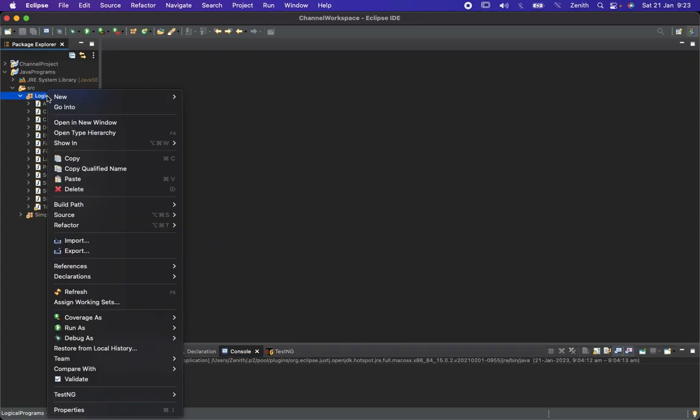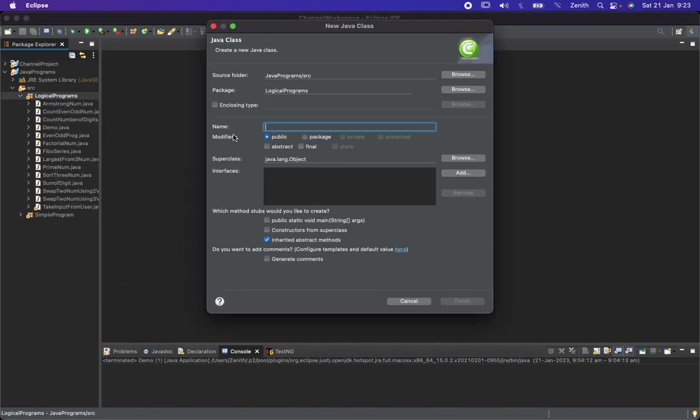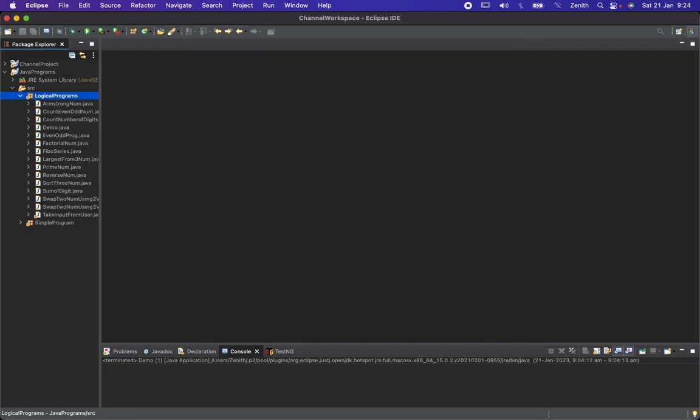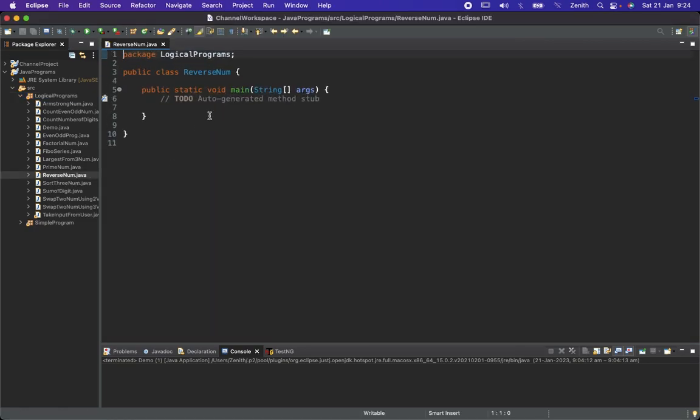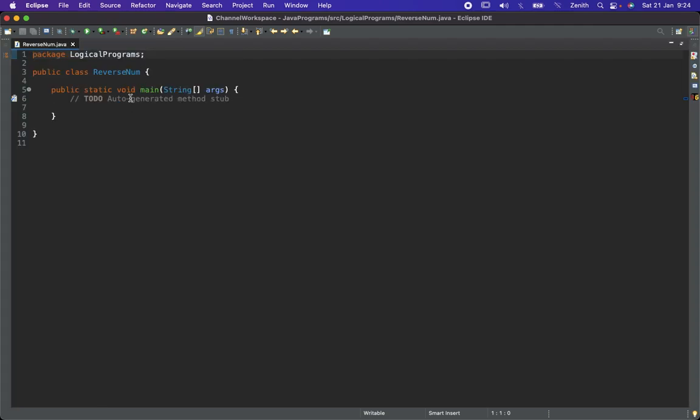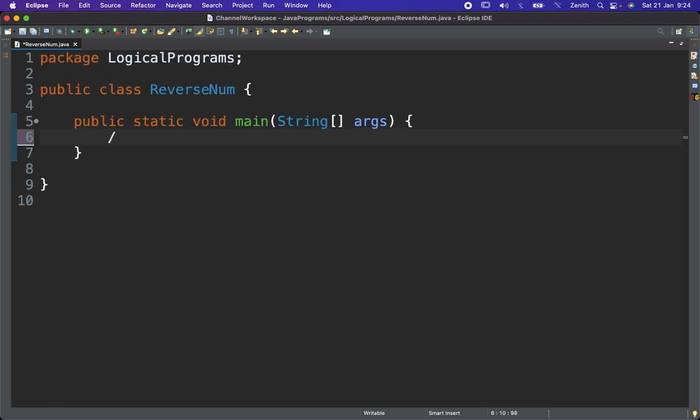Here I will create one more class, like ReverseNumber. First of all let's try to find out what we need to do. If I have a number like 1 2 3 4 5 6, then I need to reverse this number like 6 5 4 3 2 1. So this is our target, how to reverse the number. Let's define the target over here.